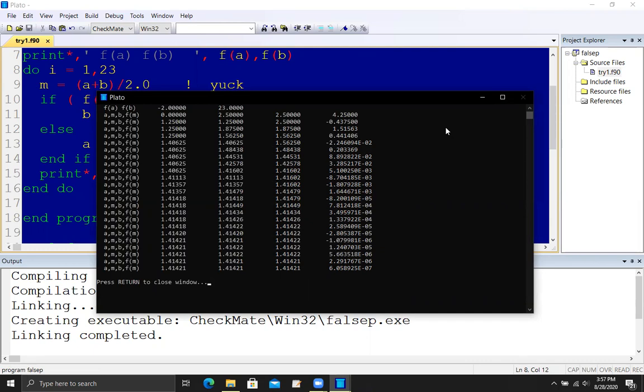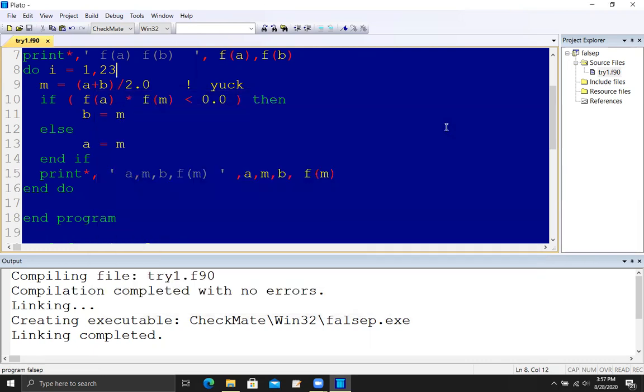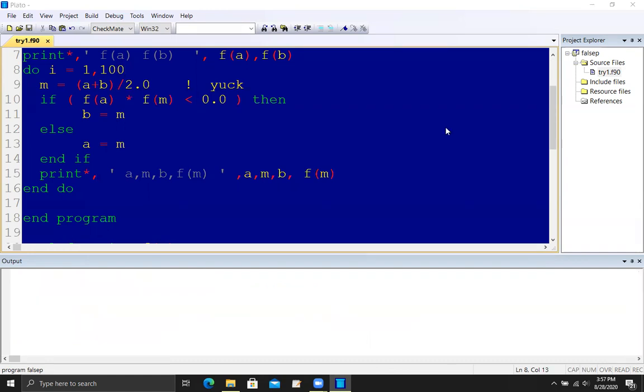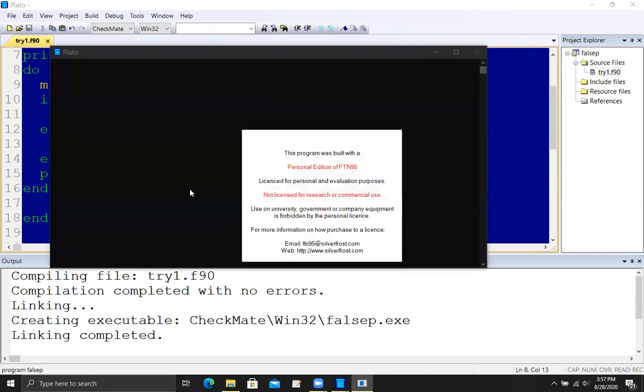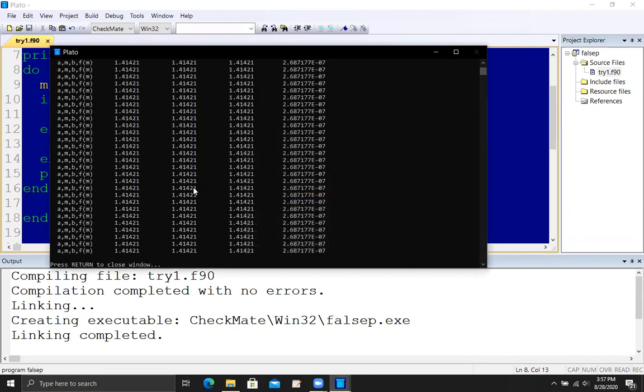It might be interesting to see if I can make it much smaller than that. So how about we go around 100 times. Control Function key number 5. If I use Silverfrost much more, I may actually just buy a license so I don't have to keep looking at this ad. And the answer is no.